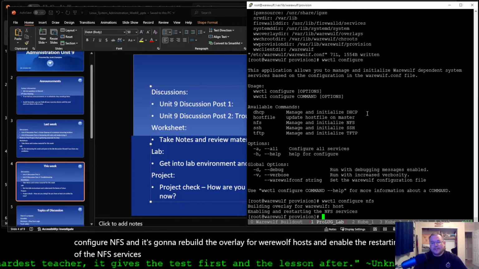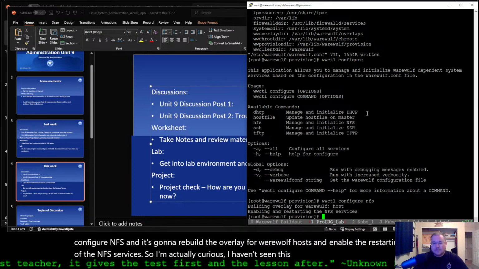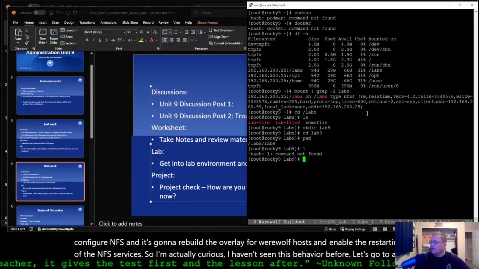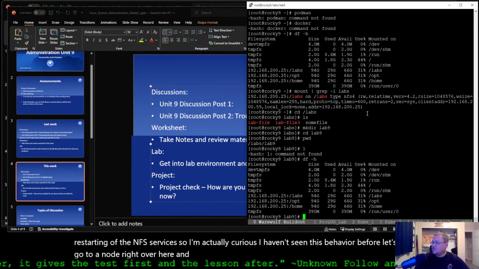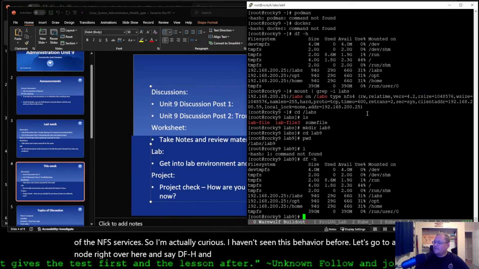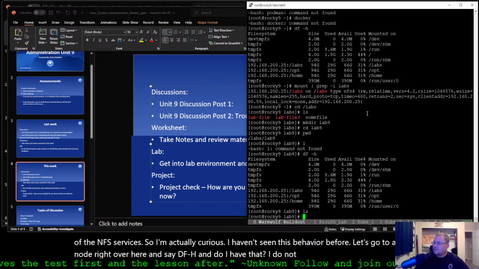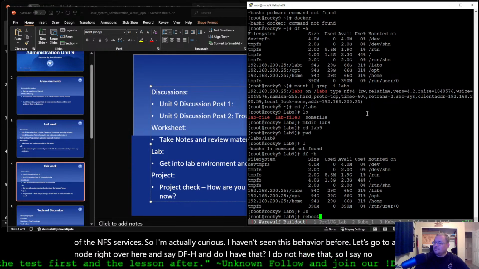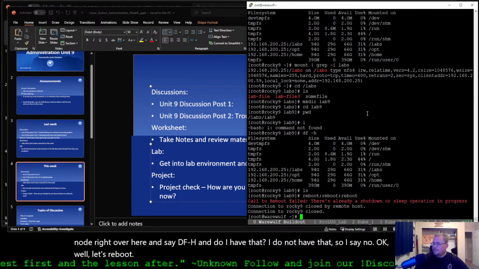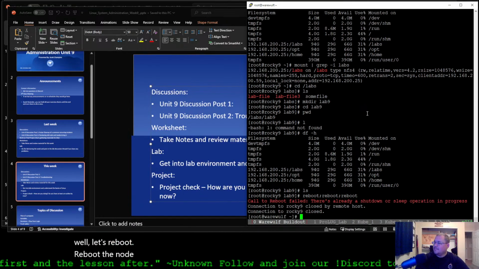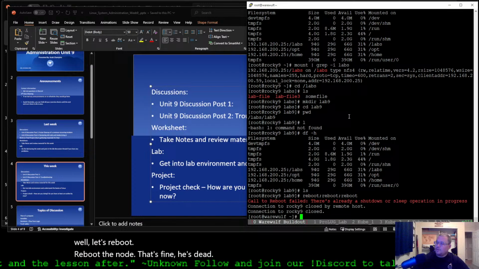So I'm actually curious. I haven't seen this behavior before. Let's go to a node right over here and say df -h. And do I have that? I do not have that. So I say no. Okay. Well, let's reboot. Reboot the node. That's fine. He's dead. So then we can just boot.